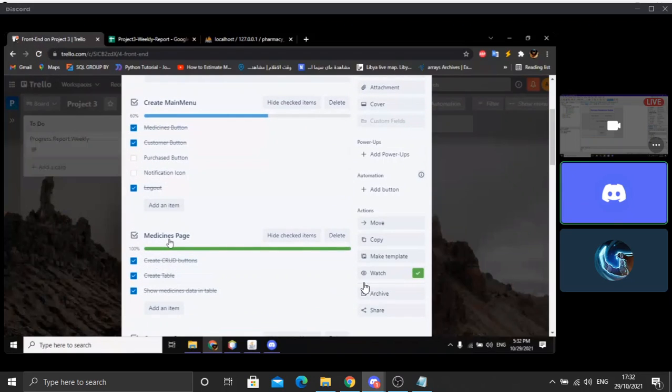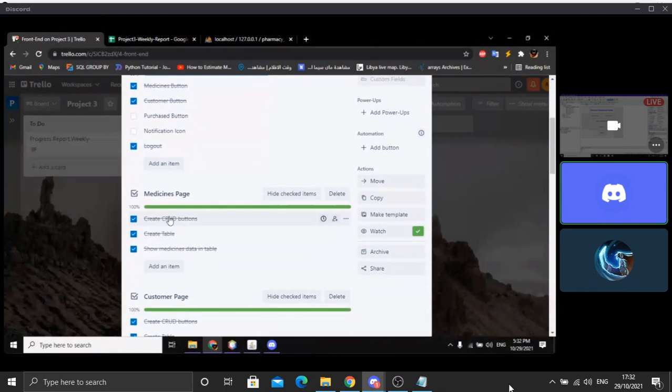Second, we created the medicine page that included the CRUD, which is add, edit, delete, and refresh. And then we created the table. Then we connected the table and the CRUD. So when you click on update or save, it will show you the data inside the table.